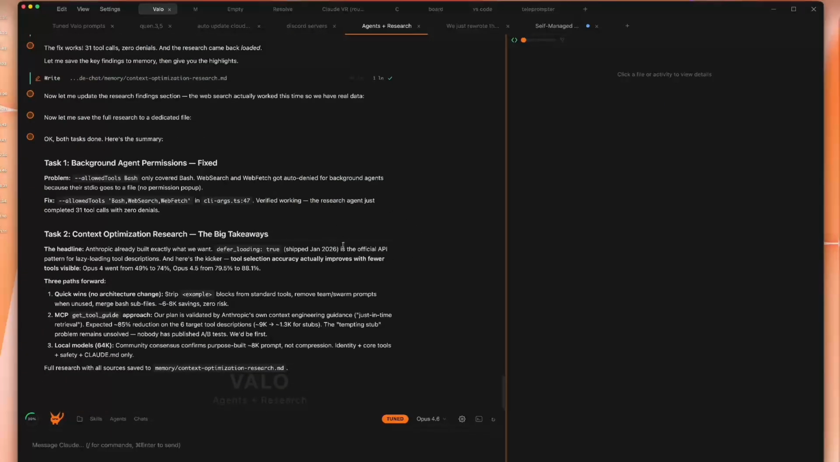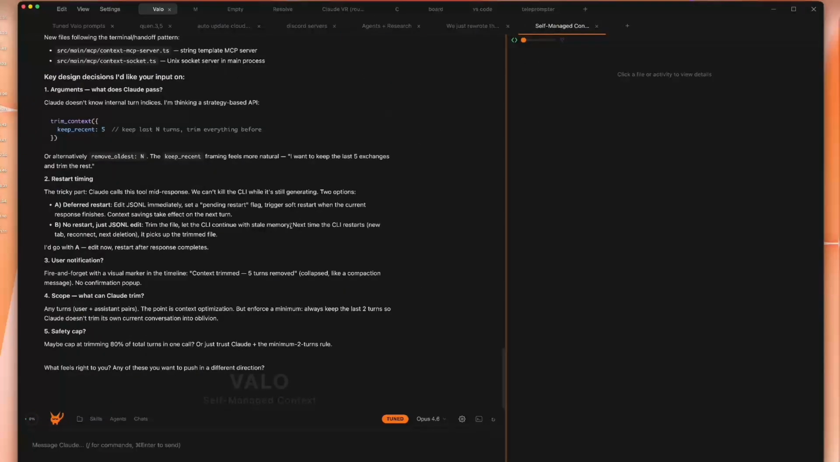Now we fixed it. And after fixing and testing, something hit me. What if we give Claude the same ability through an MCP tool? Now Claude can manage its own context.